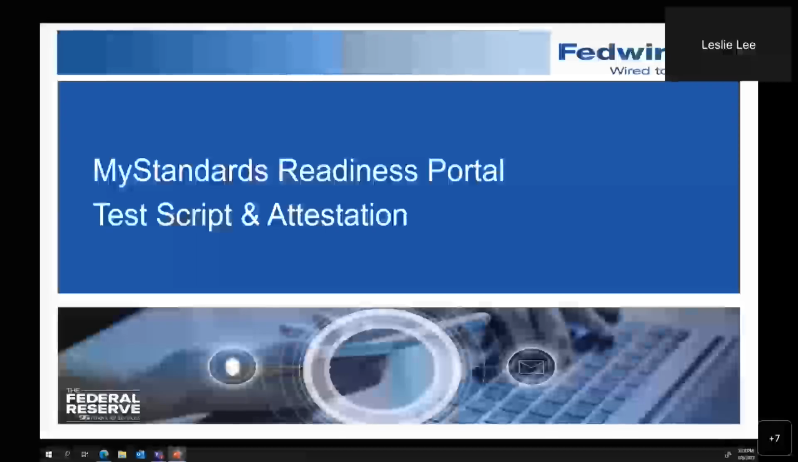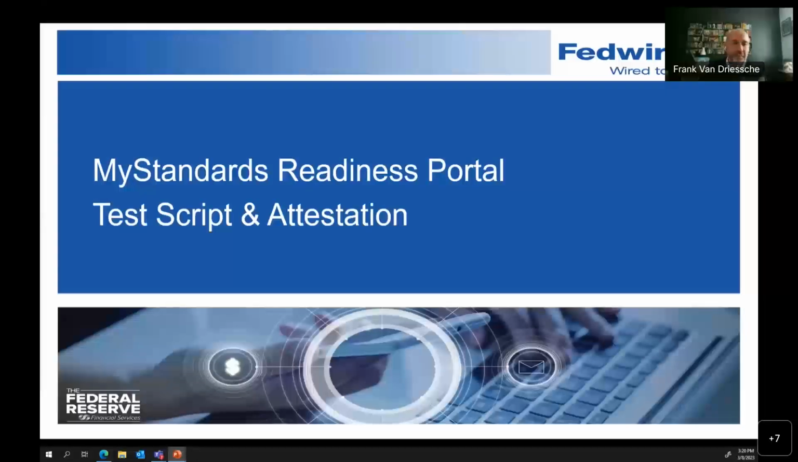Okay, so last but not least, MyStandards Readiness Portal Test Script and Attestation. In the February webinar, Gina covered the different testing environments that we are establishing, coming back also a little bit to the question just raised, why the Readiness Portal versus DIT2. We are establishing different testing environments with different requirements, and for each of these environments we will be setting requirements and test scripts.